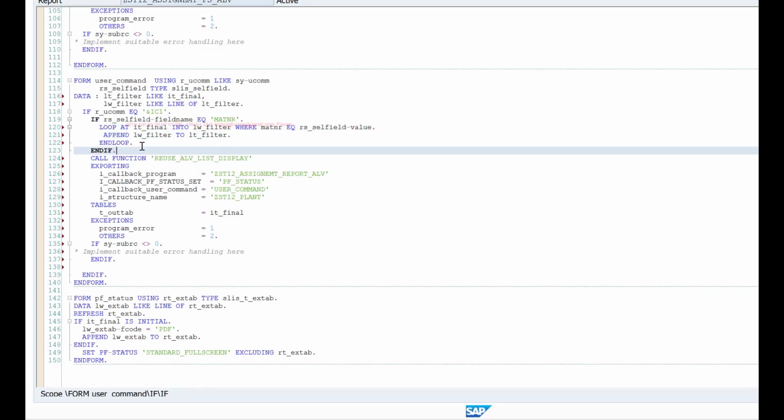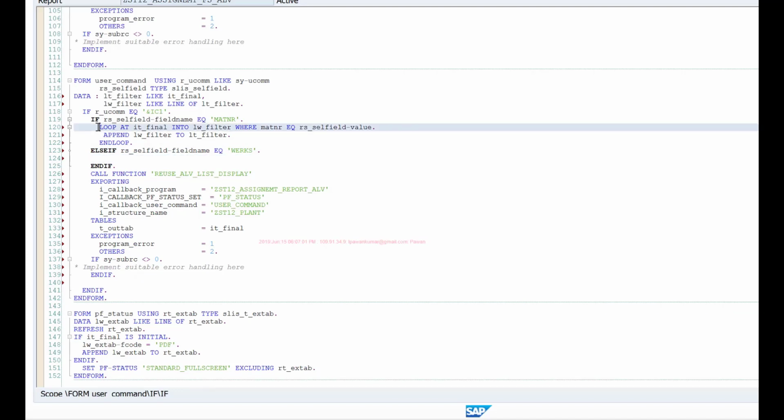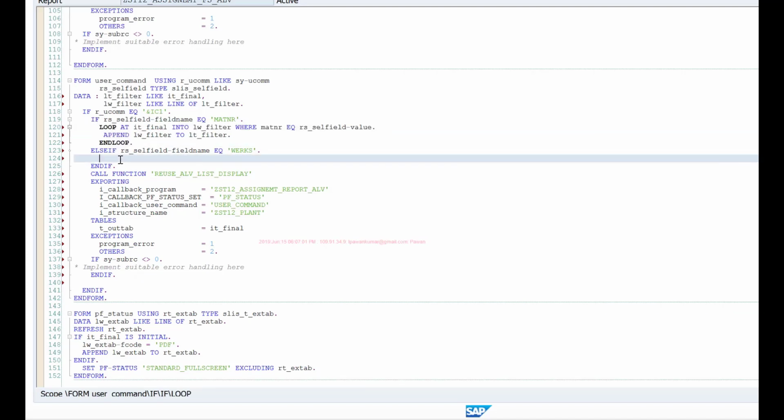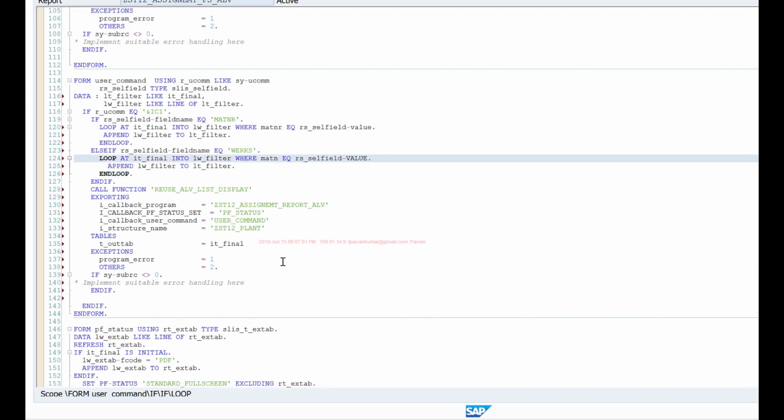Or else, if RS cell field name equals, let's say, works. He has double clicked on works, and then I loop it to fill my filter data. But here, since he has double clicked on works, I'll compare works with the value on which he double clicked.